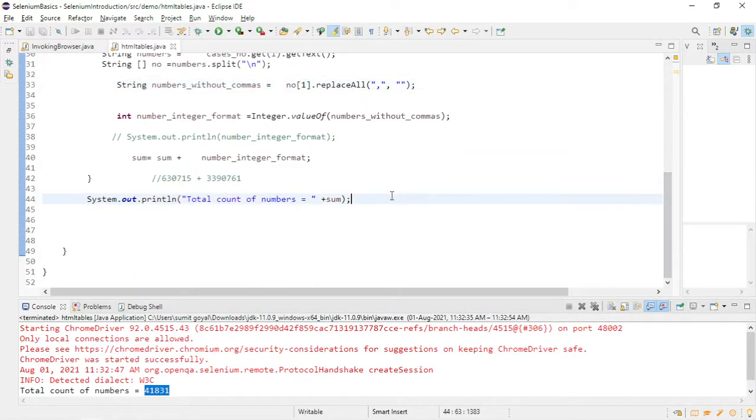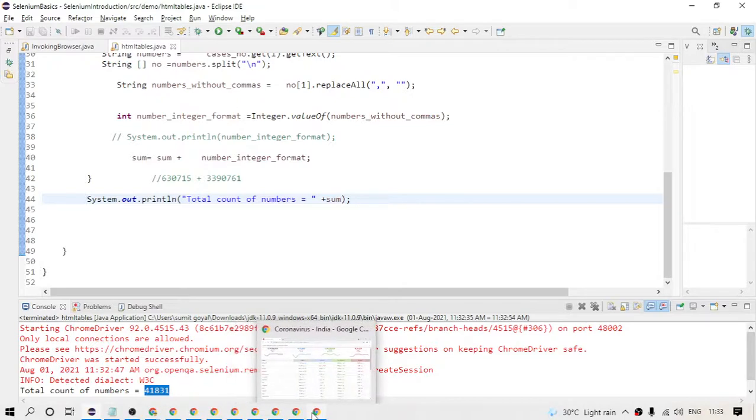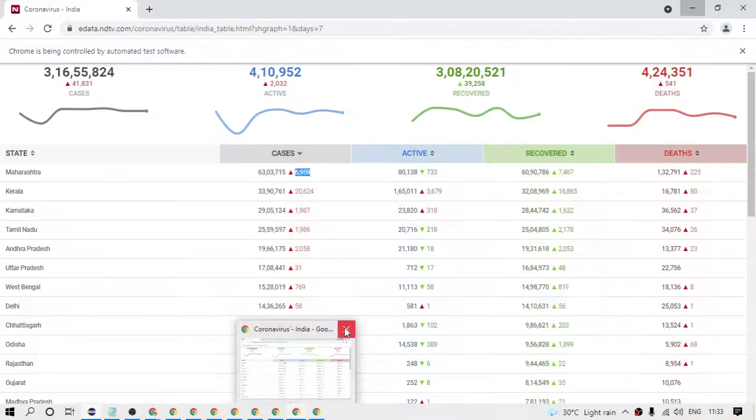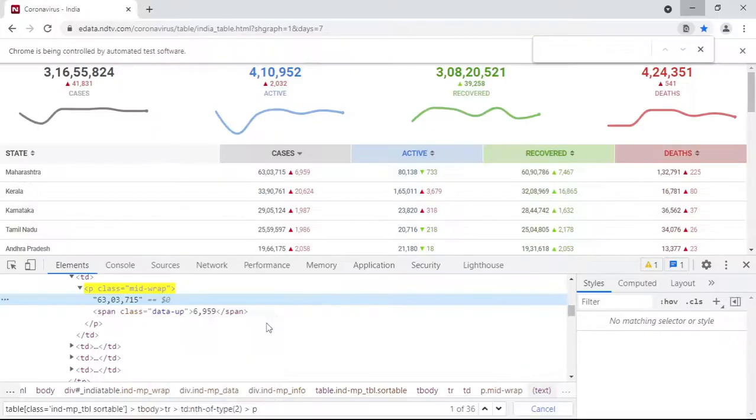So this is how you can handle these kinds of HTML tables. Is it clear to everyone? Yes, I am clear. Okay.